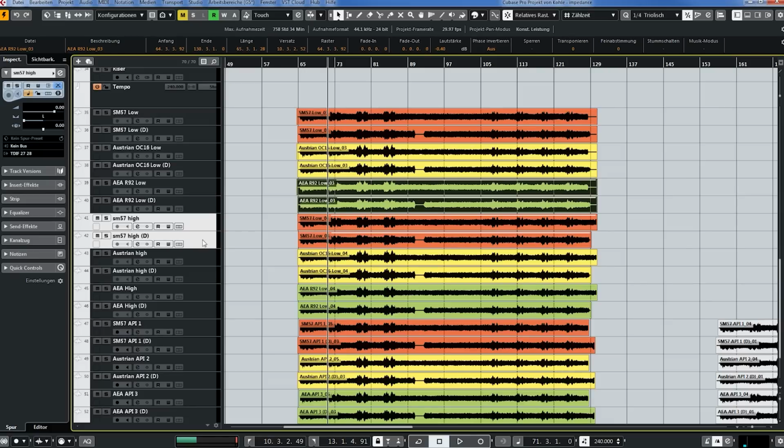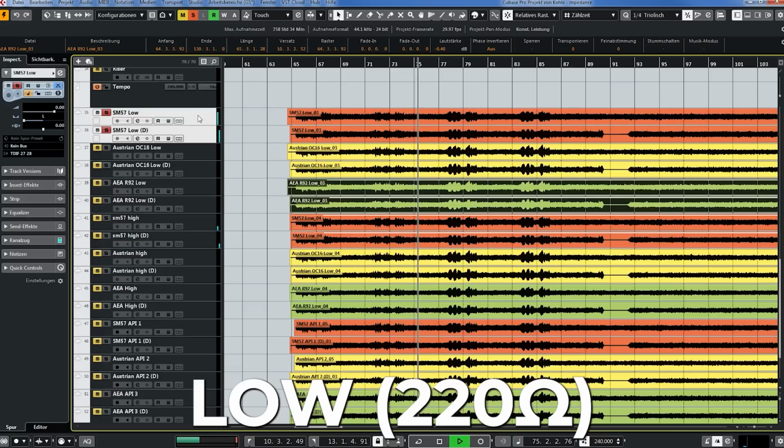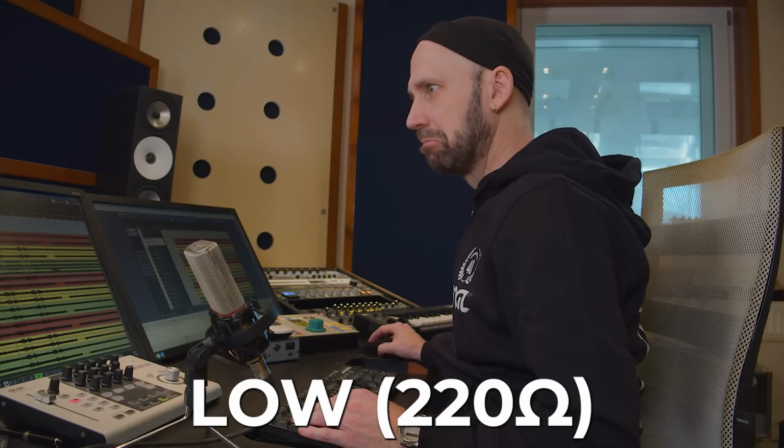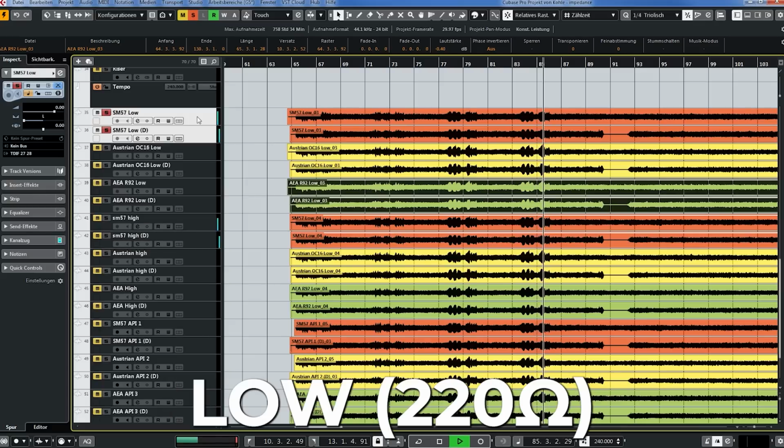And I want to start with the SM57. So here we've got the high impedance setting. I'm going to start with that, and at some point I'm going to switch to low impedance. Let's see what happens. Can you hear that? That sounds like a completely different mic position to me.